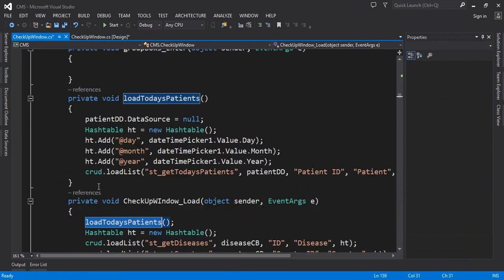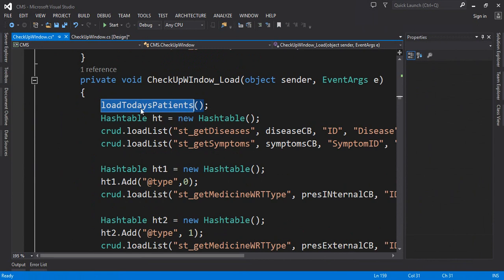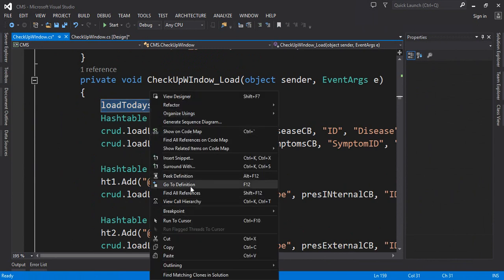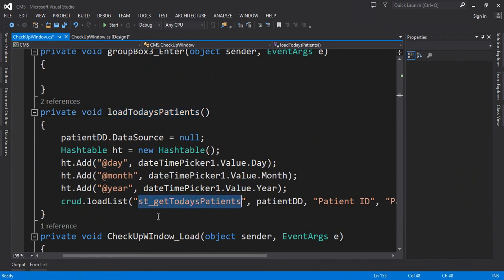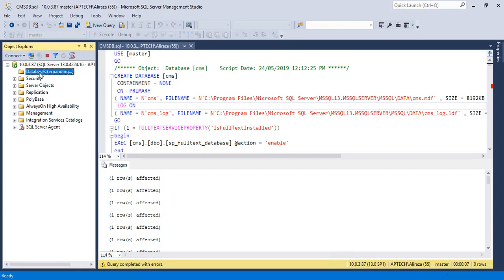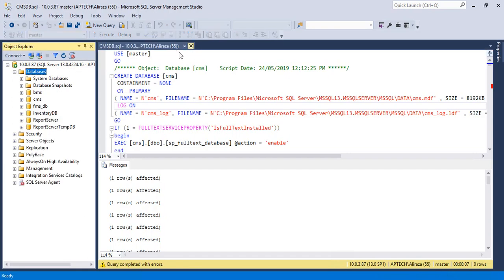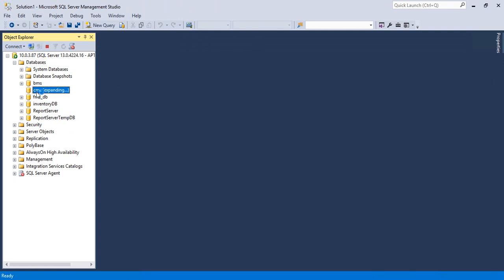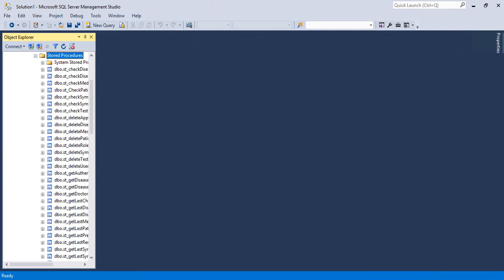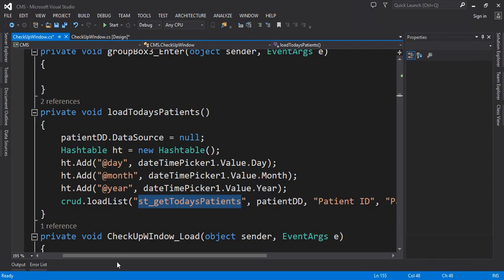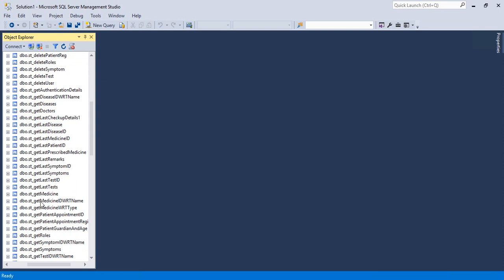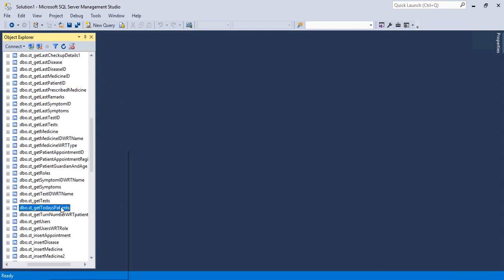Let me zoom it, right click on this function and go to its definition. Here you have the day, the month and the year, and get today's patient is the procedure name. So let's open the database, close this one and go to CMS, go to programmability and procedures. You have all the procedures, and here you need to open get today's patient. Where is that? Here we have this, right click and then modify.